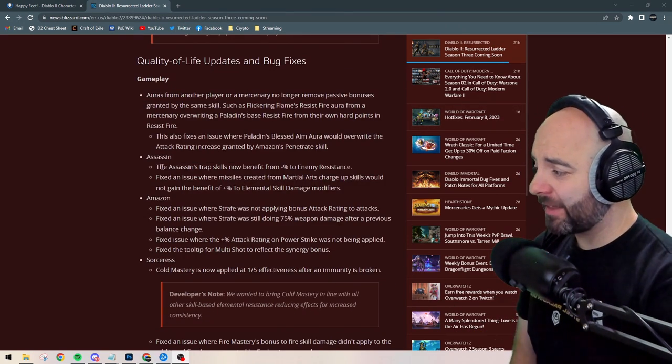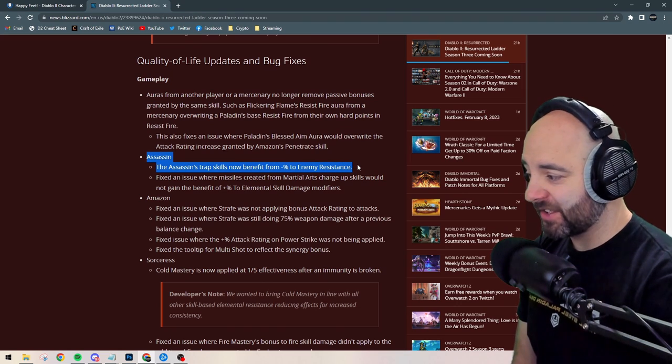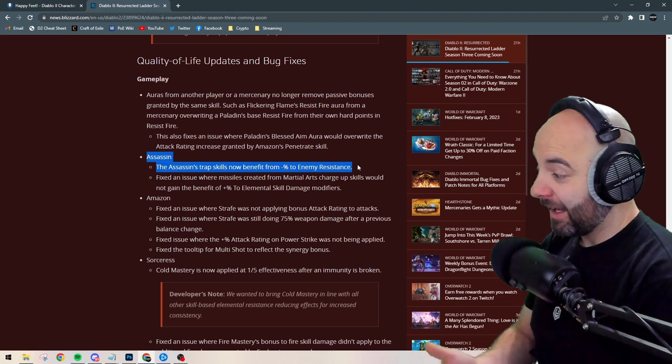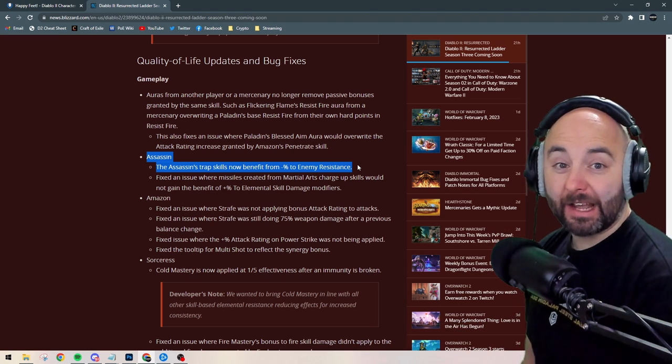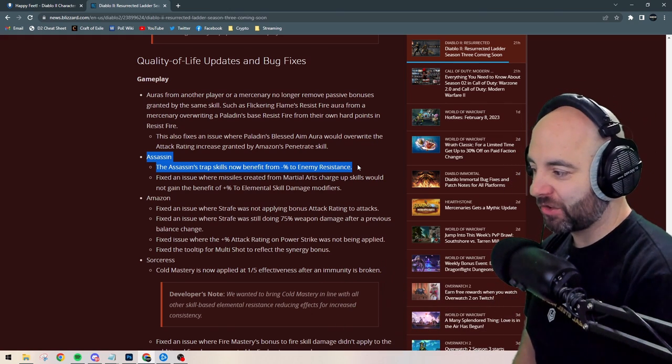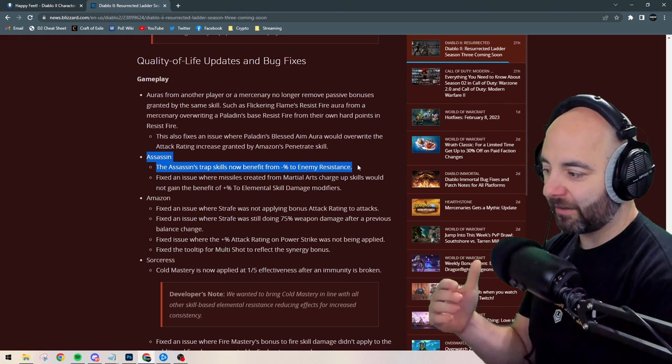One of the other standout things that makes the Assassin the go-to class for Season 3 is the fact that Assassins, or Trapsins, now also get the negative enemy resistance benefit like everybody else did. So knuckles to the Assassins out there, we finally got there, which is cool. This has been holding that back for quite some time.